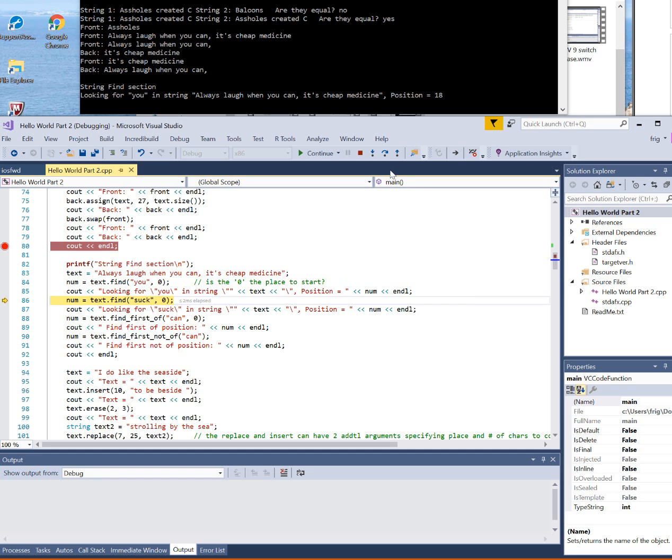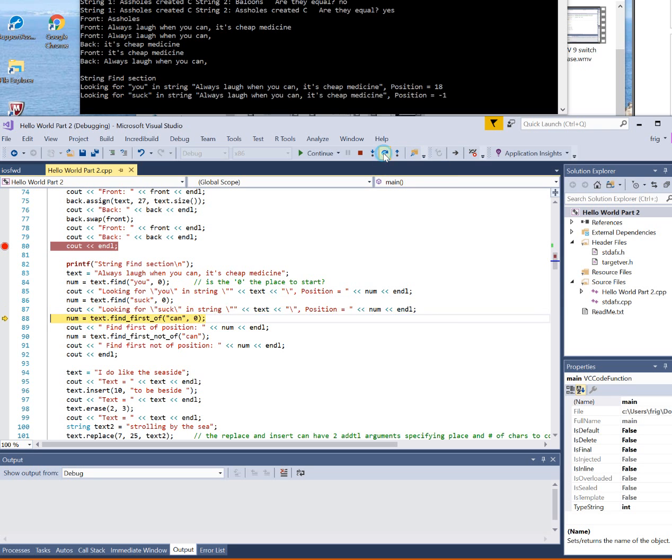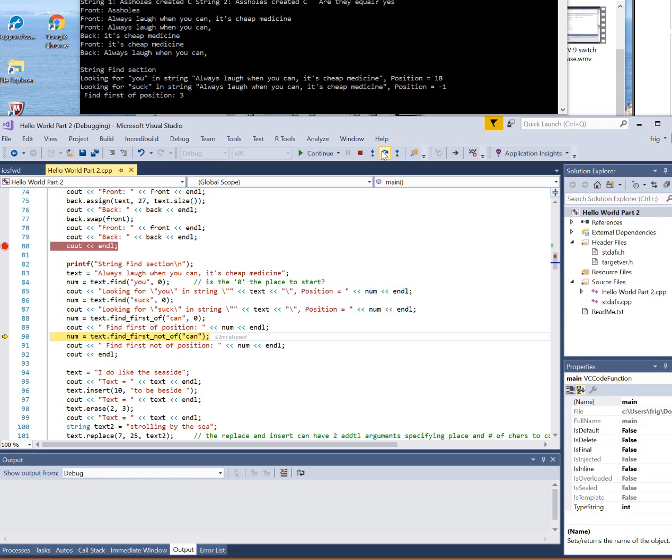Now we're going to find the word "suck" in that same string, and it isn't in there. So it returns -1 because it's not in there. Okay, now we're looking for "can", which is in there. Okay, so 3. So that is interesting.